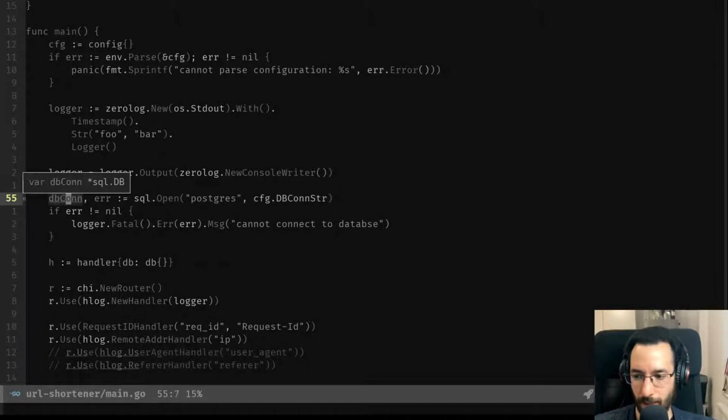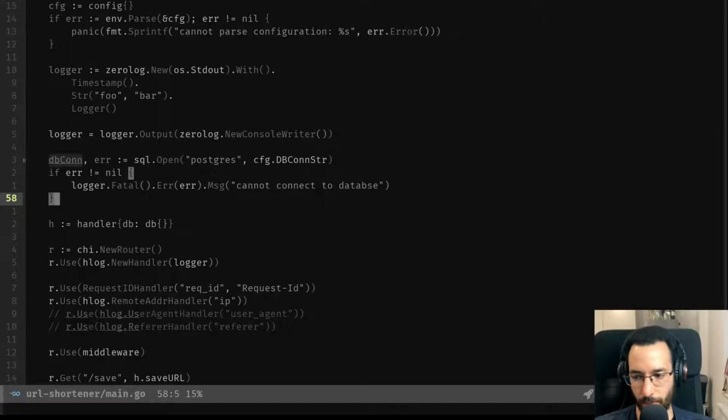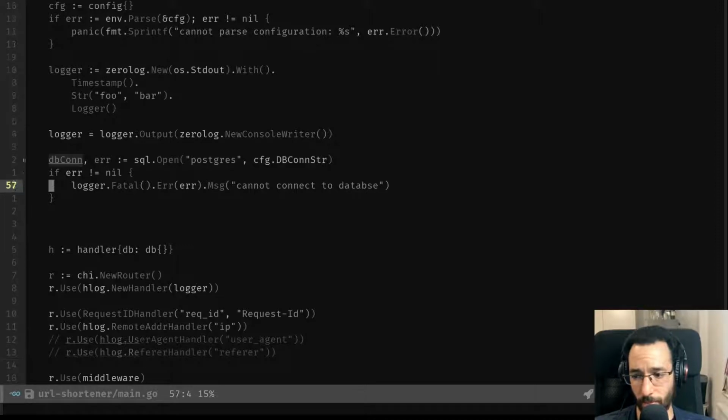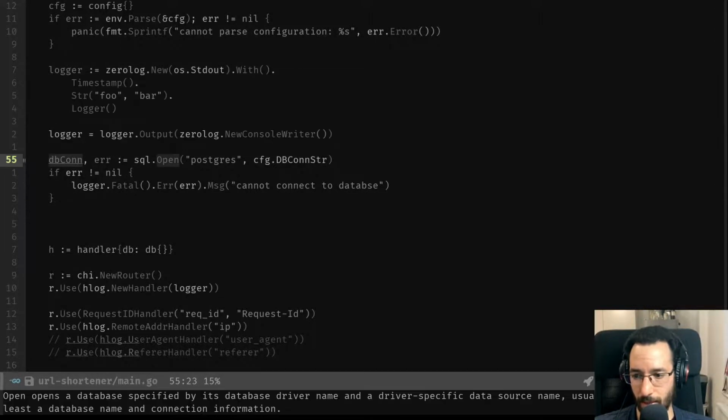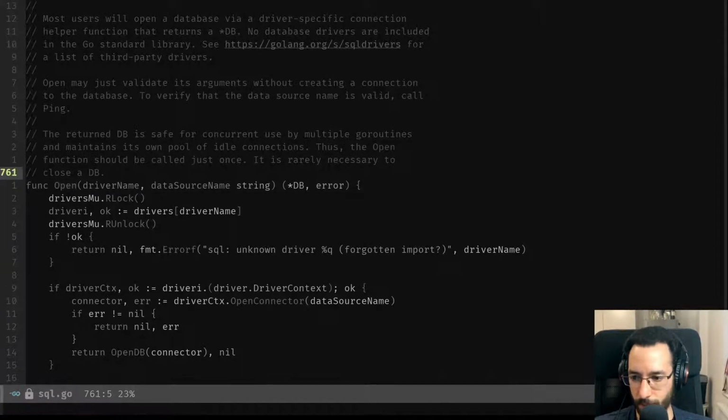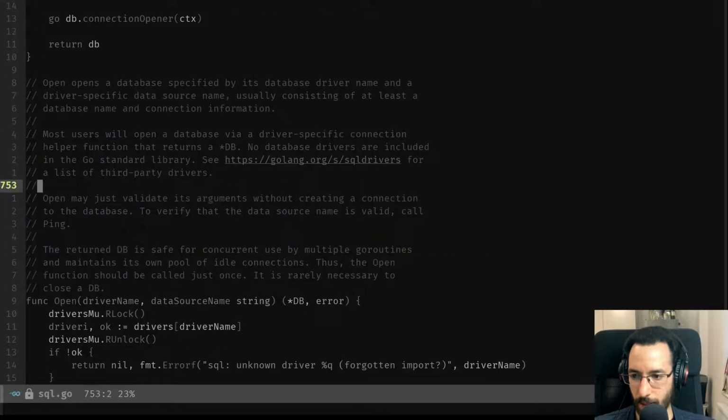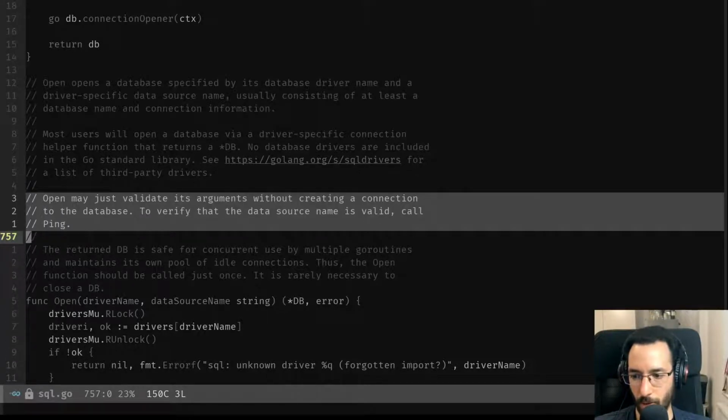And now my IDE is just complaining that I'm not using the connection. So the connection is open, right? And if you jump to the documentation, let me see. So it opens the database connection, and so on. So that's the important part: Open may just validate its arguments without creating a connection to the database. To verify the data source name is valid, call Ping.